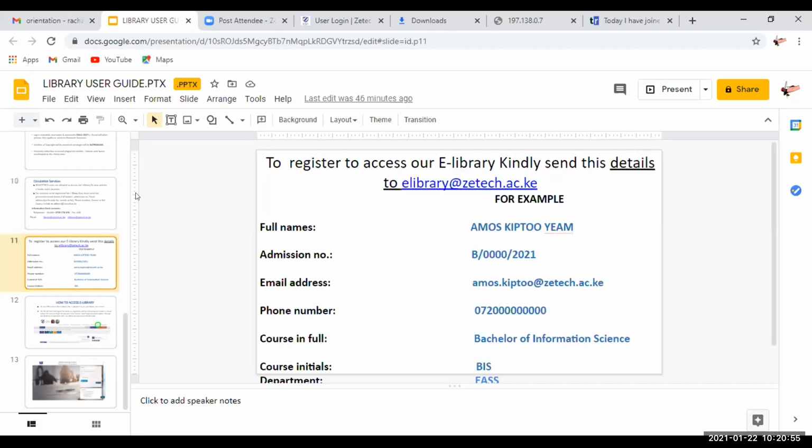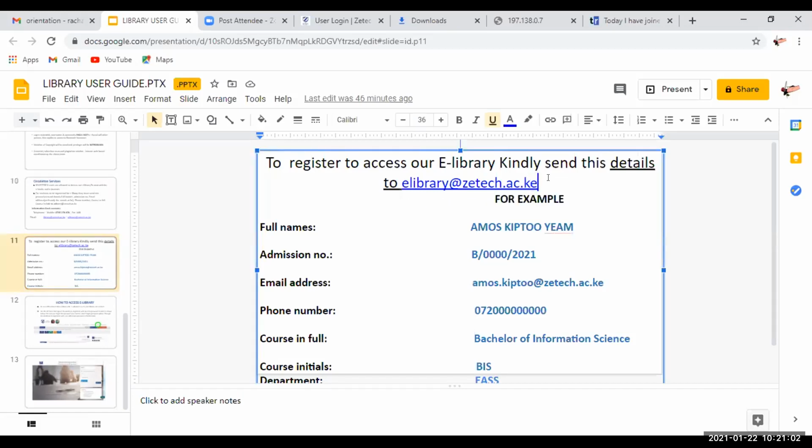So kindly, all students, take this email address, elibrary@ztech.ac.ke. For a student to register for access of the eLibrary, kindly send these details to elibrary@ztech.ac.ke. This is our registration email address, elibrary@ztech.ac.ke. You send your full names.